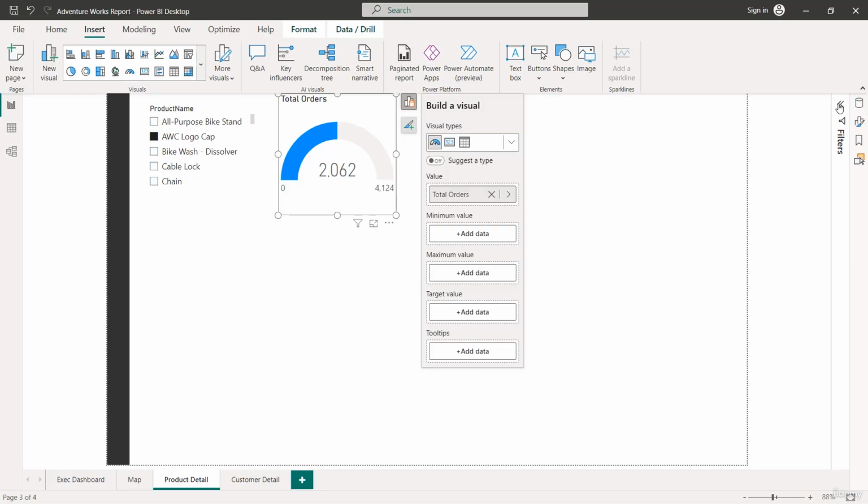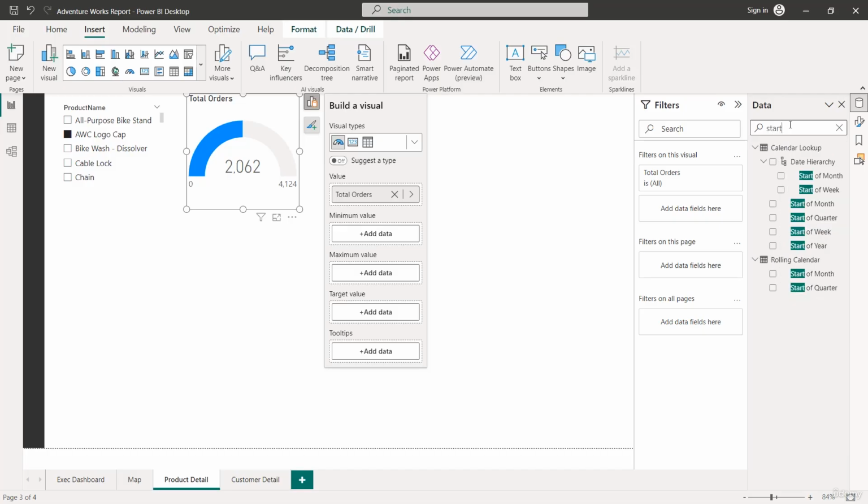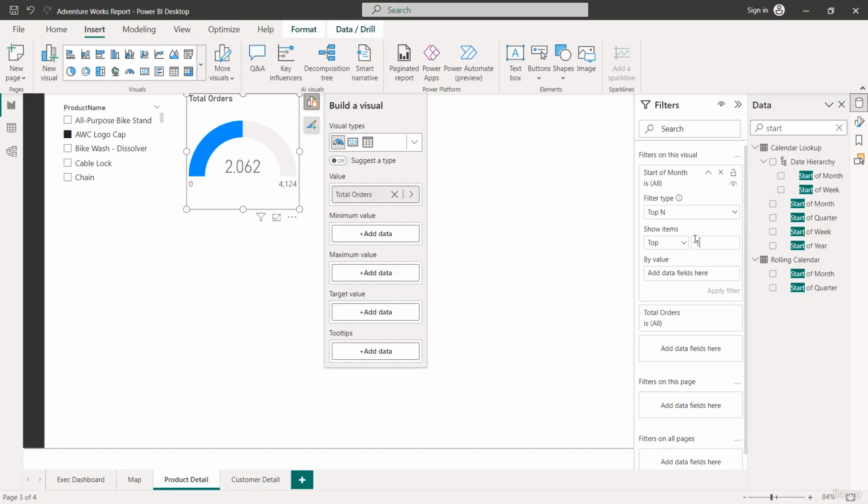And to do that, we're going to use a handy top N filter. So with this visual selected, I'm going to drill into my filter pane, pop into my data view. I'm going to grab that start of month field and add a new visual level filter. We're going to use top N, and I only want to show cases where the month is in the top 1 start of month latest. So what that's going to do is filter this visual based on the single latest start of month. In other words, the current month of data. So let's go ahead and apply that filter. See the numbers update. Now we're looking at 232 orders of this logo cap for the month of June 2022.